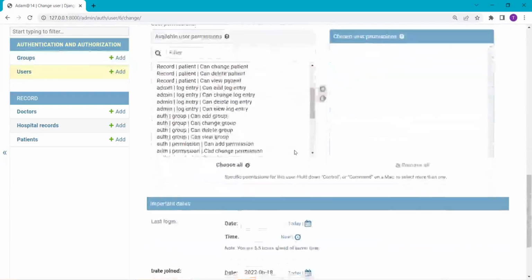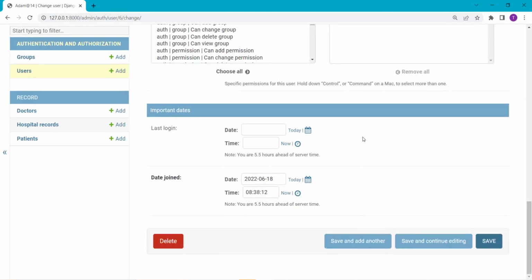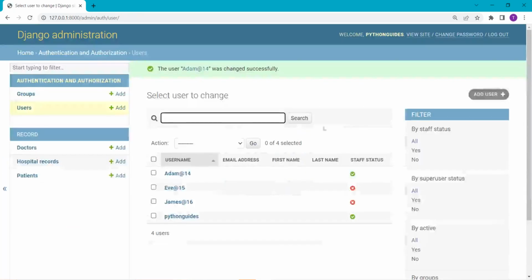So after assigning these, at last it shows the important dates, last login and date joined. So we do not have to do anything with these dates. You simply click on this save button. It will save the permissions, and you can see that it will show that the user Adam at the rate 14 was changed successfully.